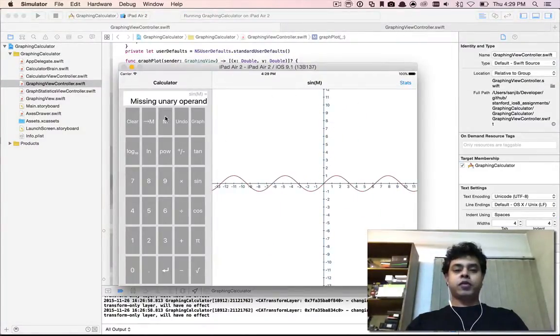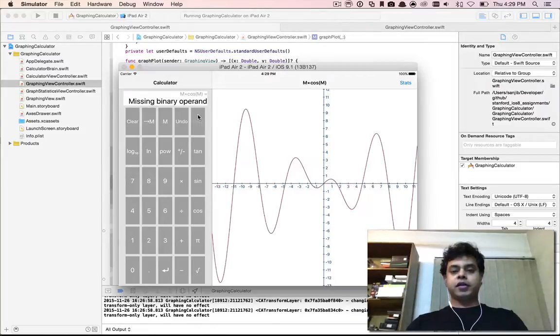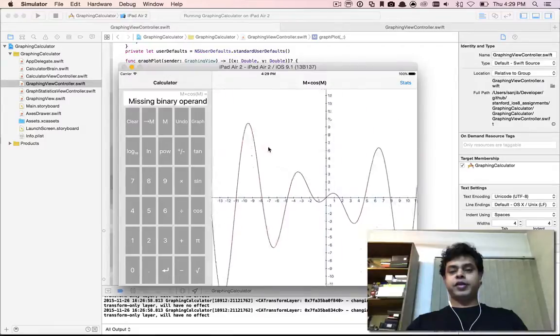Let's try a more complicated expression. Let's try m multiplied by cos. Let's try graphing that. And as you can see, that's also showing up pretty nicely.